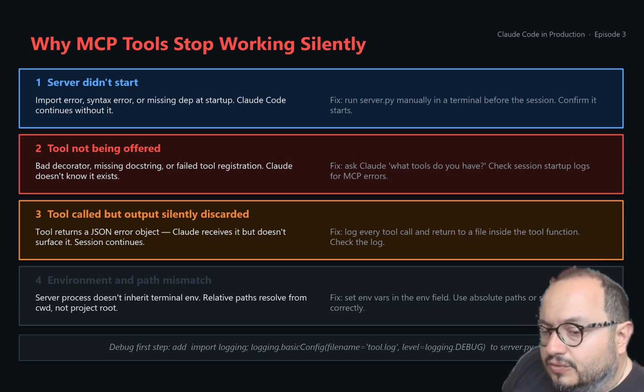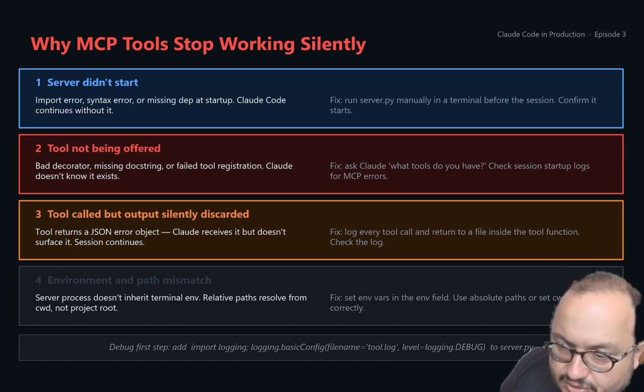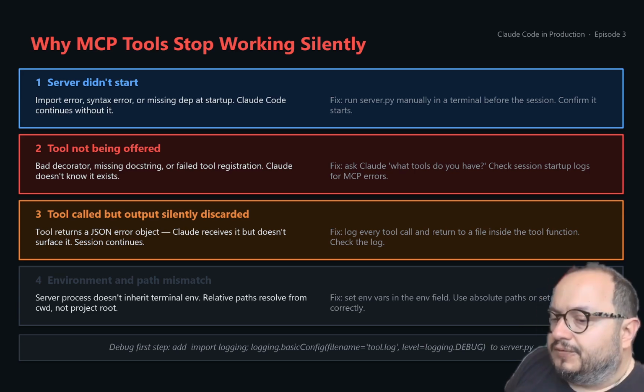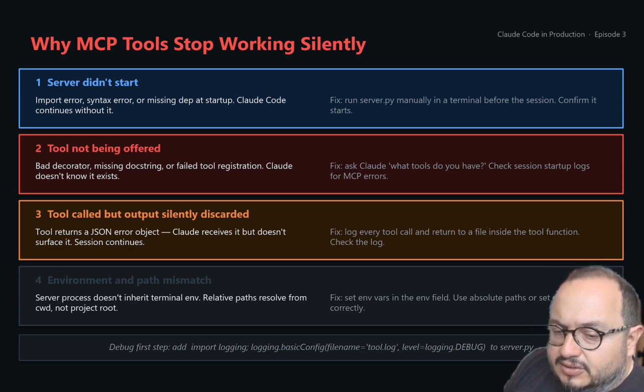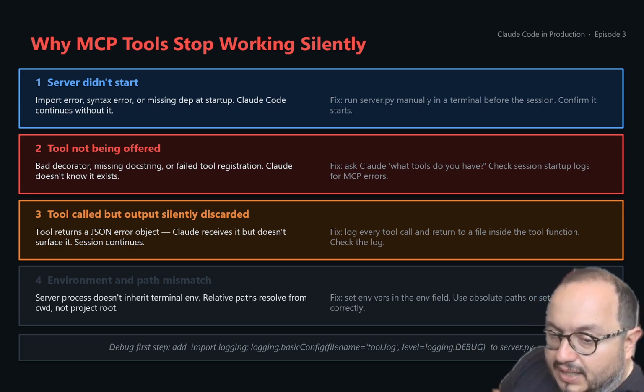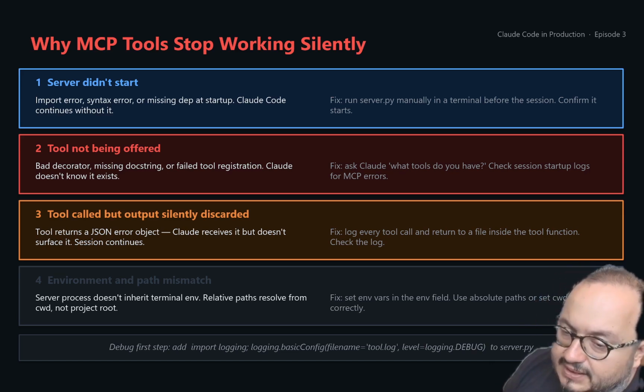Third, the tool is being called but the output is wrong. Claude receives the return value and may misinterpret or silently discard an error response. If you return a JSON error object and Claude does not surface it, the session continues as if the tool succeeded. The fix is logging. Write every tool call and return value to a log file inside the tool function. This is the most important debug habit.